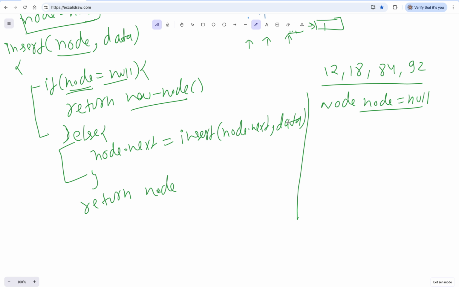Now you'll be running this insert statement here. Let's say rather than node, let me name it head, because at the beginning we have the head. This method will return a node every time, so it keeps track of the first node every time. Now you will call the insert function with your head and with your data. Let's say the first data is 12. So this will call this particular function.